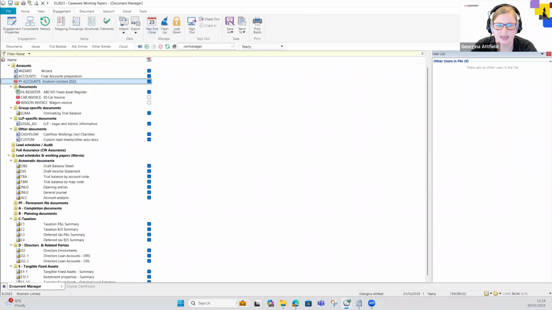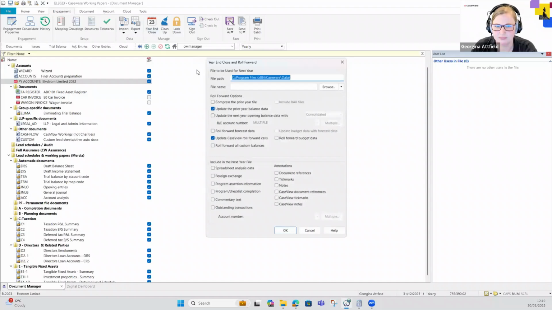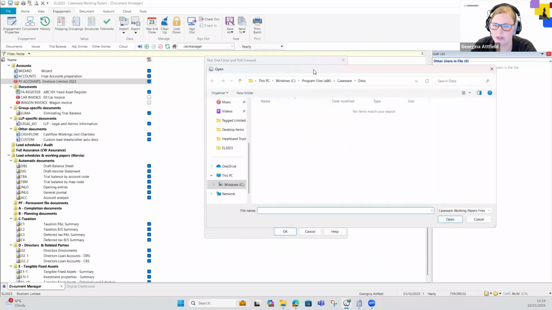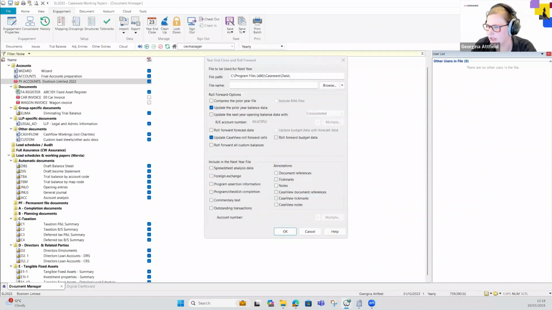By going to engagement and year-end close, we then get this box here. The file path will be predetermined as per where you have your Caseware files located. For myself, I'm just going to roll this forward to my desktop today. It's prompting me for a file name to place that on my desktop.